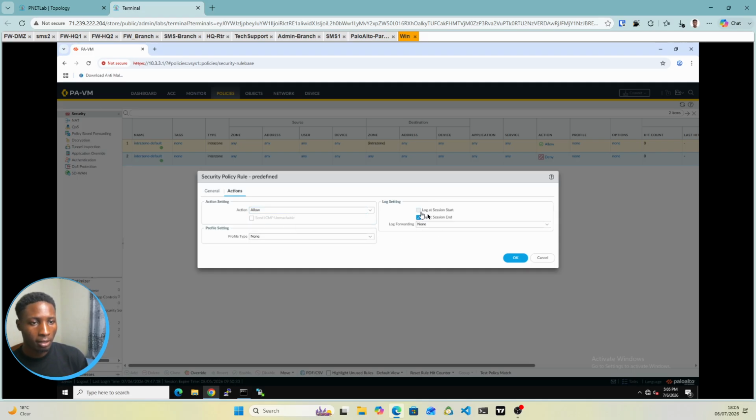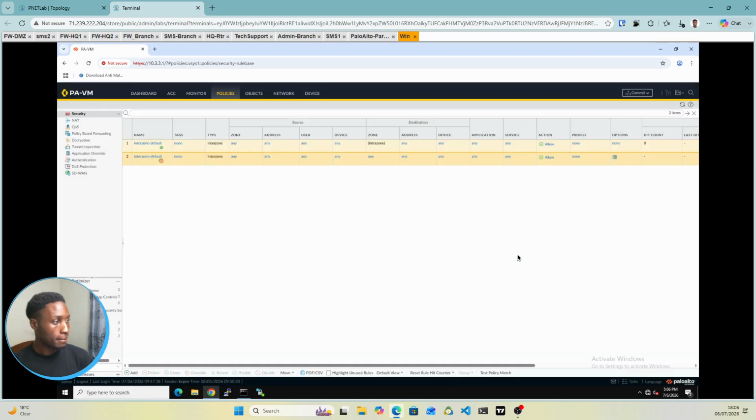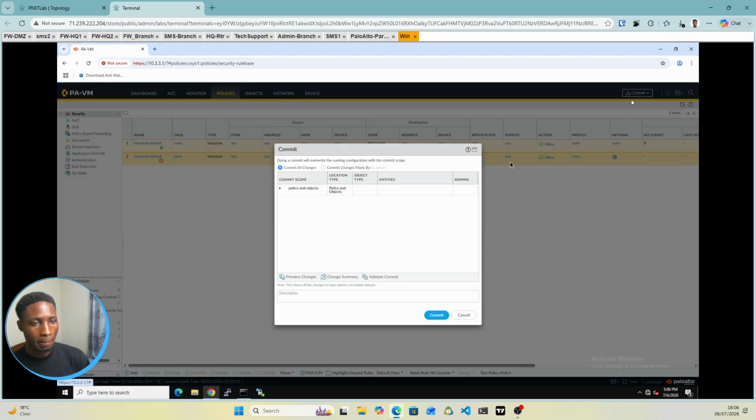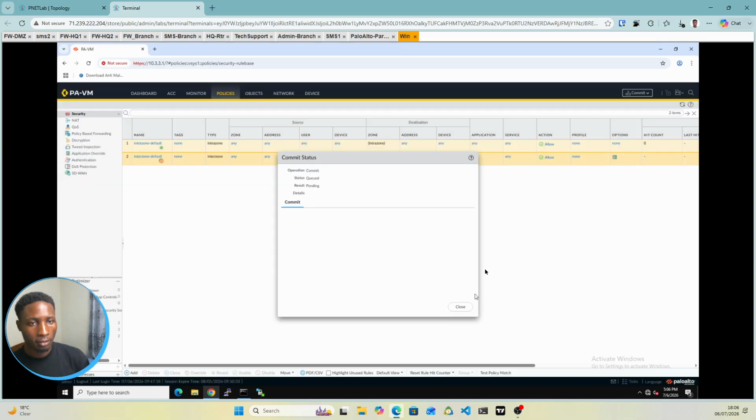I don't want to take log session as start. It's going to be piling up a lot of data there. So take OK. So once we do that, the next thing is we want to commit our changes. I'll just commit this, and we'll save the current changes. So let's hold on for it to be committed.